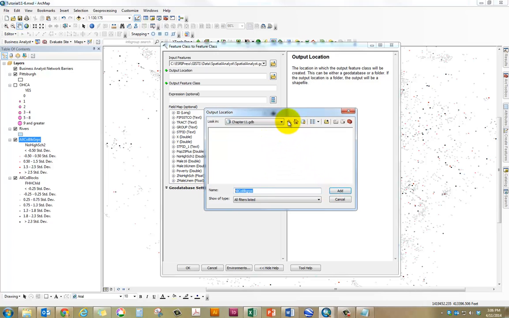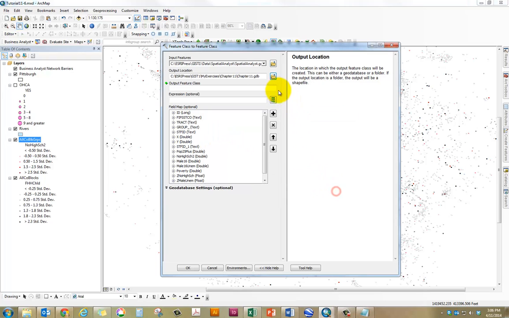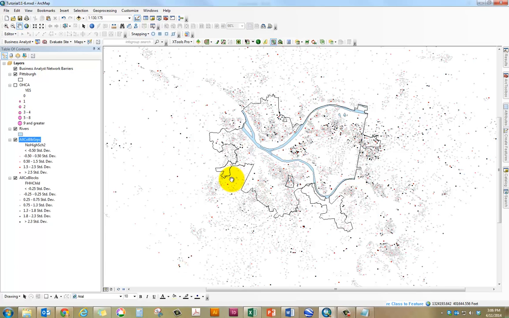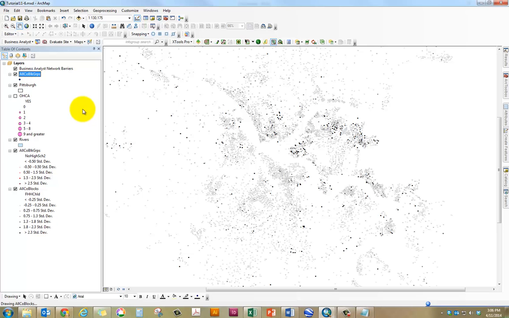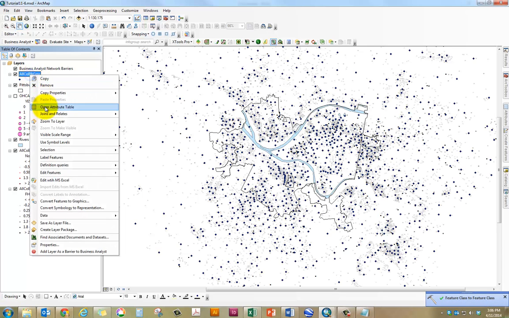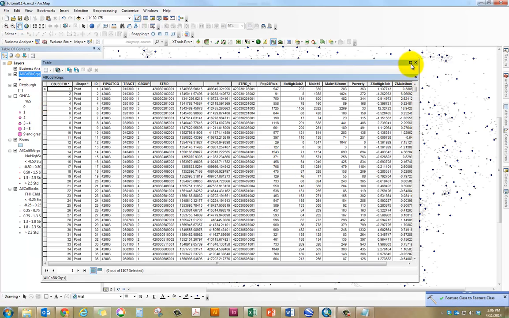So let's add chapter 11 as a location, and then the output feature class will be that, and the expression is going to be the same. I'm not going to use any expressions here. I'm going to click on OK. I'm just going to export the data so that I know this data is going to work for me. So I was able to export the data. I'm going to open the attribute table now. Okay, that's good.